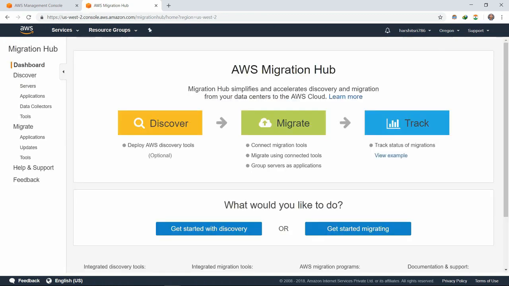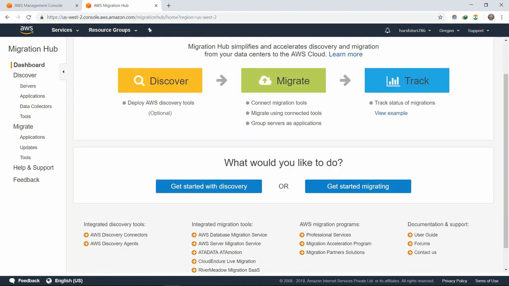and the supported regions are here. First of all, we have to choose a supported region, like Oregon. Then we could continue. We could discover using the discovery tools. Then we can connect the migration tools for migration purposes and group servers as applications. Then we can track the status of our migration. It simplifies and accelerates the discovery and migration from your data center to the AWS cloud.